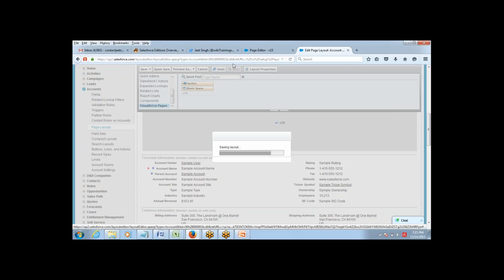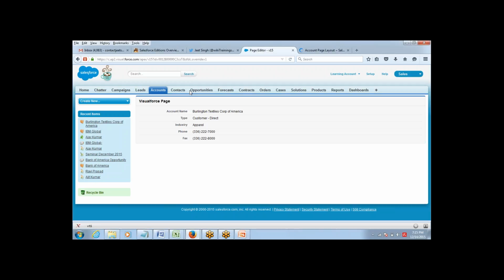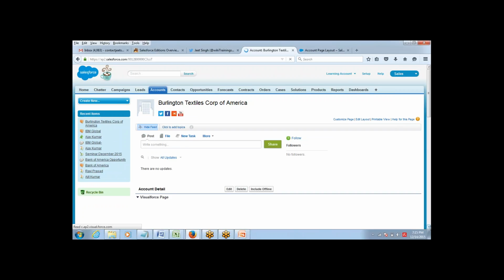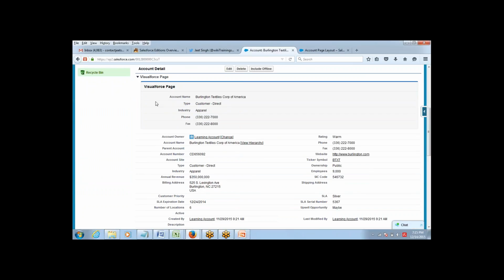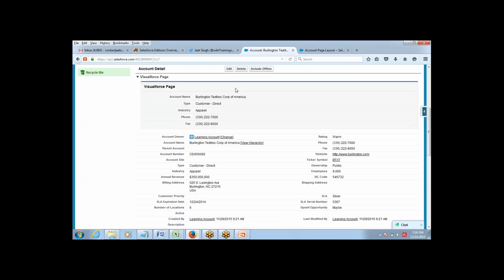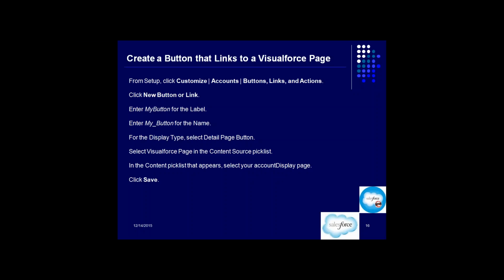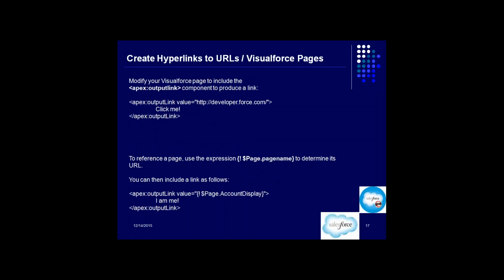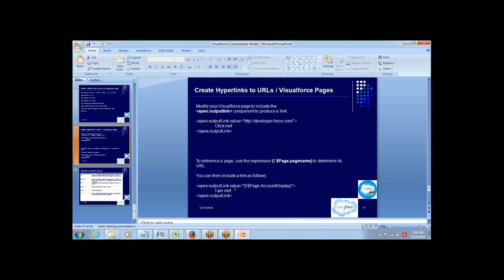Let me save it. Go to account, click on an account record. Now the full standard page is visible and the Visualforce page is visible as a small section embedded inside the standard page. All right. So that's the second thing. What else can we do? Create hyperlinks to URLs of Visualforce pages, right? So what you can do is you can also create certain hyperlinks on your Visualforce page to connect to another Visualforce page. So this is also doable.